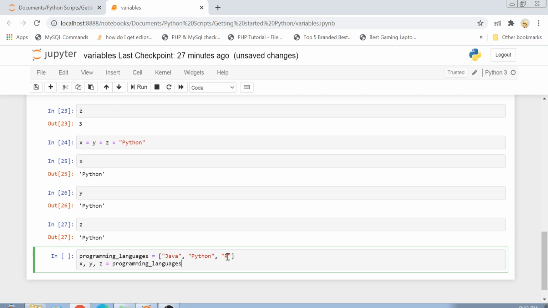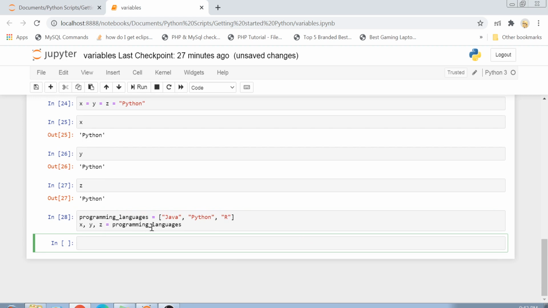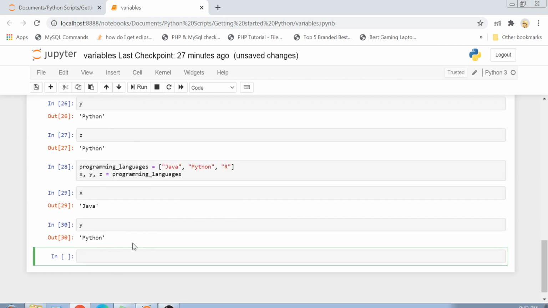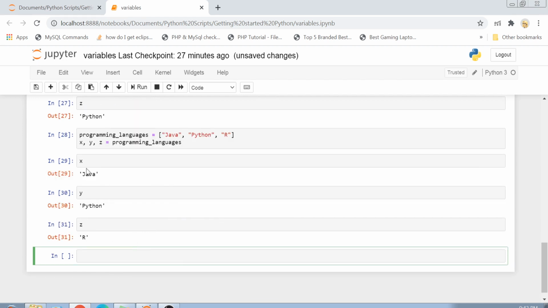You can see that it's so amazing that I didn't get any error here, and now if I print x, y, and z, all my 3 variables are assigned the values in the order of the list. So x is assigned the first value, y is assigned the second one, and z is assigned the third one. So you see how amazing this is.